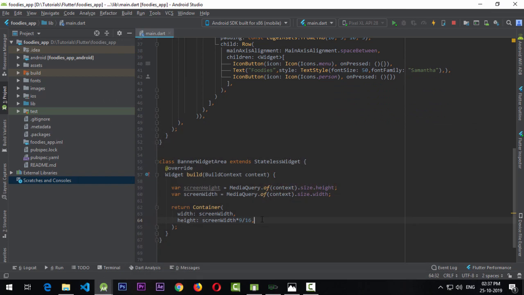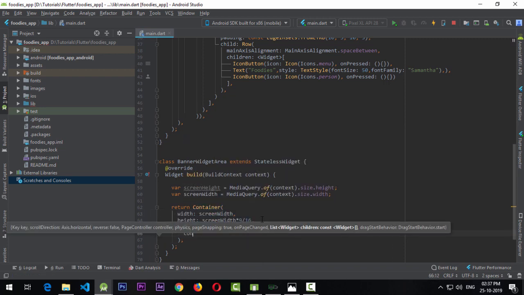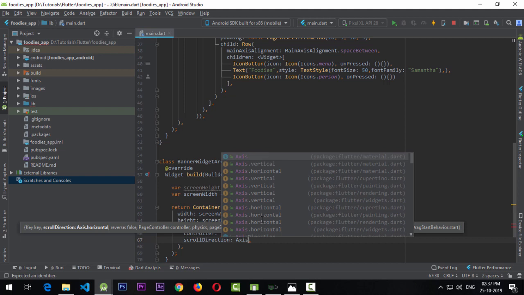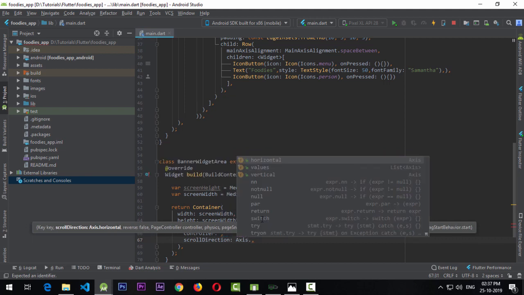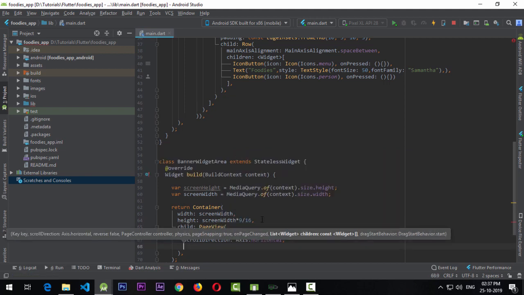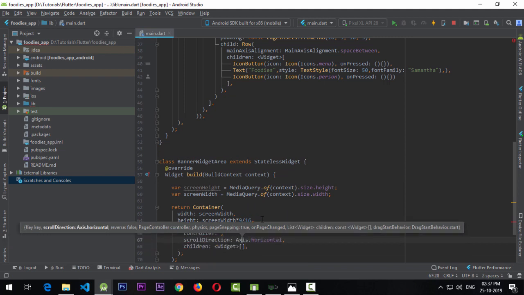Okay, so what we're going to do now is add a child, and for this we want a page view. In the page view we're going to add a controller, which we'll create in a moment, and we'll add a scroll direction. We want this to be horizontal, so I'll just add Axis.horizontal. And for the child, we're going to create some new widgets.